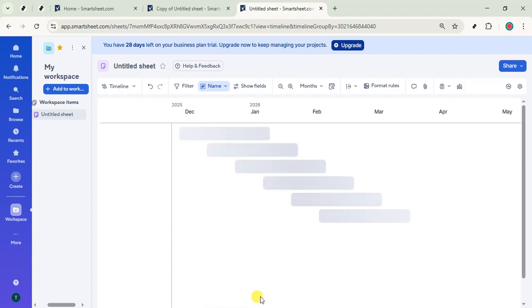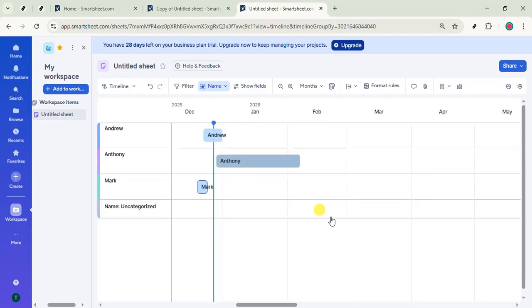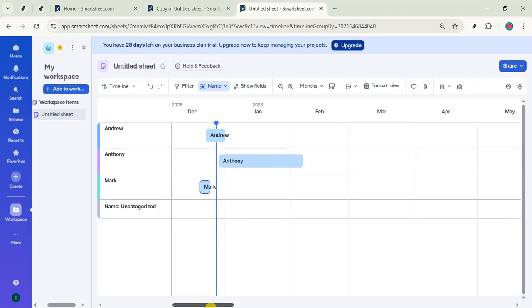Once the timeline appears, take a moment to interpret it. You'll notice how tasks line up, where they overlap, and how your schedule flows. The view is connected to your sheet, so when dates change in your grid later, the timeline updates automatically.